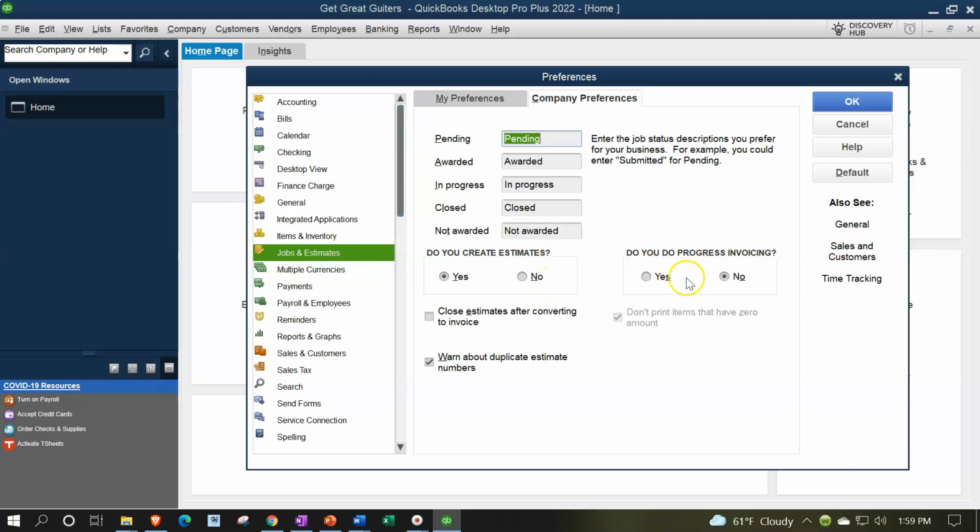Do you do progress invoicing? Once again, this is something that would be kind of a specialty type of area. We're going to say no. So we'll keep our invoicing kind of a standard invoicing process, meaning we do the work and then we, in essence, bill for the invoicing instead of having a percentage of completion or a completed contract kind of method. Those are specialty kind of areas typically.